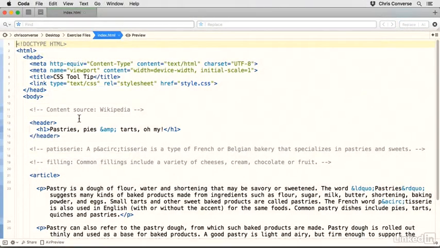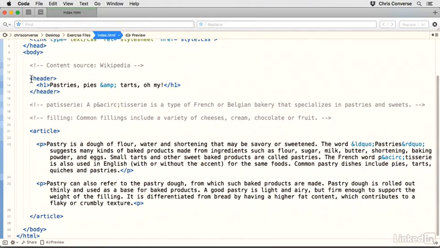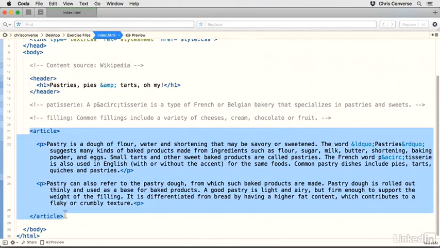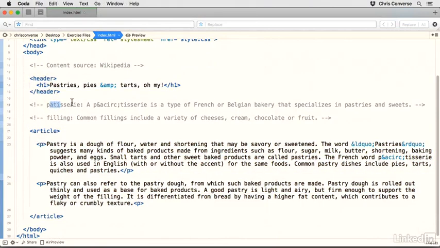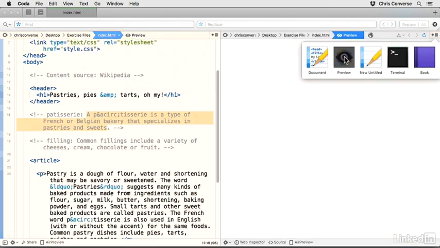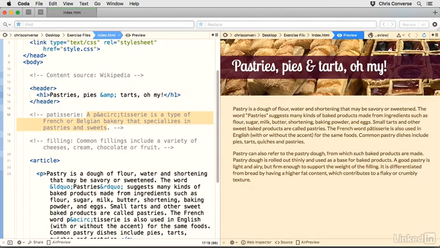And then once you have the HTML file open, you'll see that inside of here we have a header and an article element. I also have two comments here. This has the content for the tooltips, so we don't have to type all this. And if you'd like to see the layout we're working with, you can open the index.html file up in a browser.